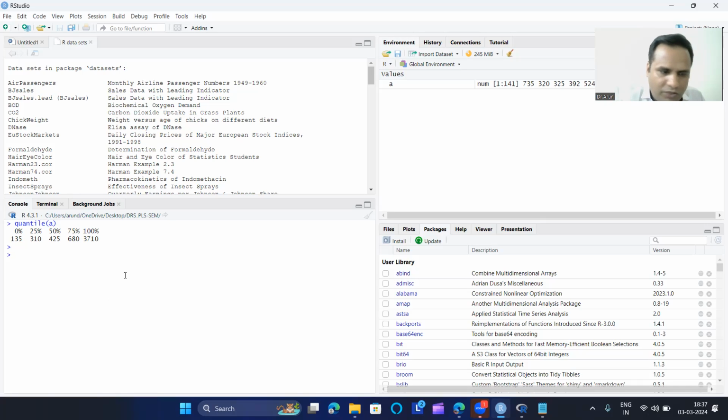Now just pay attention. This 0 quantile is your minimum value, 135. And this 100 quantile is your maximum value. Remember, if I give you range and write A, you see the minimum value and the maximum value. This is your median. Median is always the middle person. This is the first quantile, this is the second quantile, and this is the third quantile. Or let's say if I give you the summary command, summary is a very used command in R.